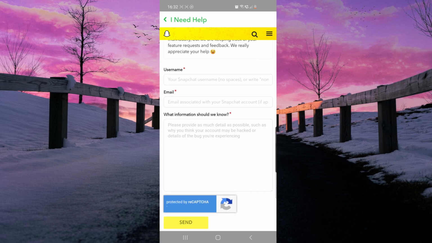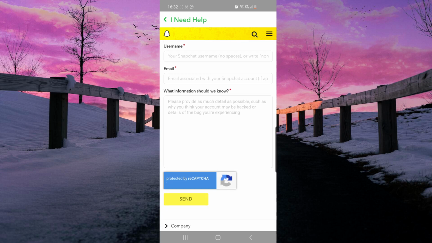And here, this is the most important part. You have to write your username, email, and what information should we know. So here you have to write your experience about the dark mode on Snapchat for Android users. And you can say everything that you don't like about this app, so they will know that this issue is really annoying, and they will solve our problem.